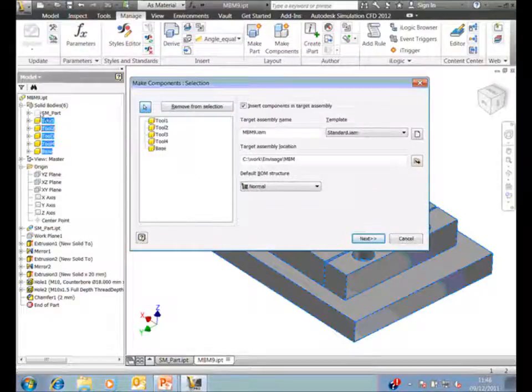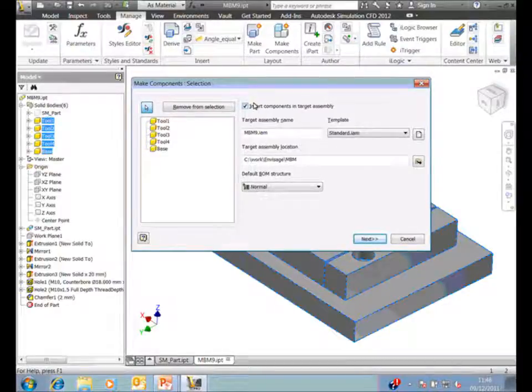The visibility doesn't have to be turned off to do that. In this case, the default is to insert the components into a target assembly. The name of the assembly is taken from the name of the part file. This can be altered, of course.